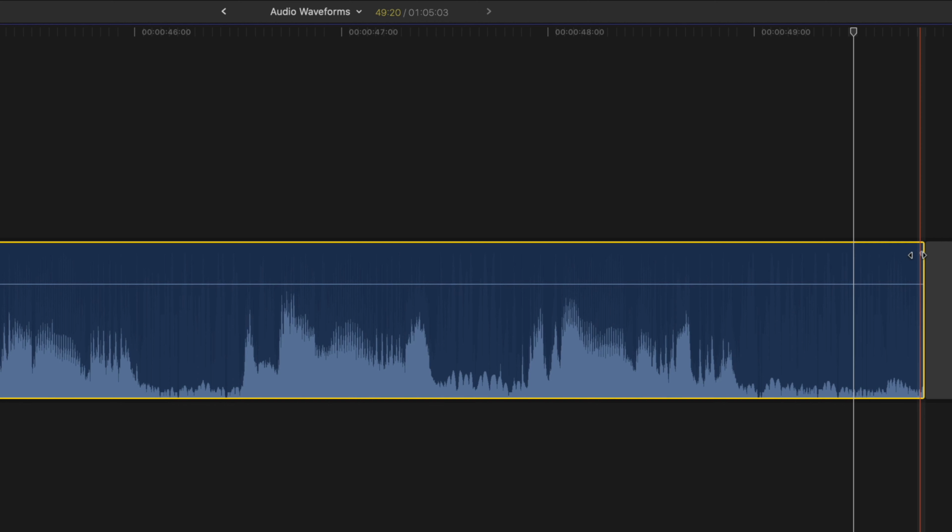Audio crossfades. Yeah, it sounds boring, right? I mean, you know how to do it. There's that little thing you drag in the end and it smooths out your audio. Well, this feature is something I've been wanting for a very long time, and it's one of the reasons I haven't used Final Cut Pro 10 until this past month when it first came out.